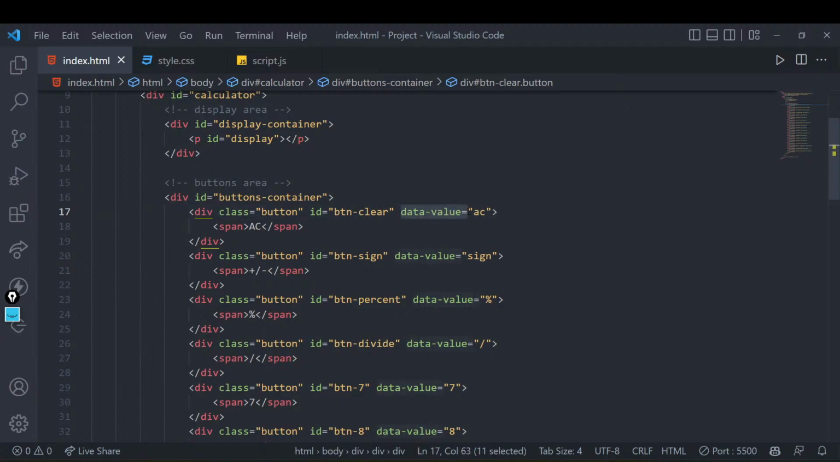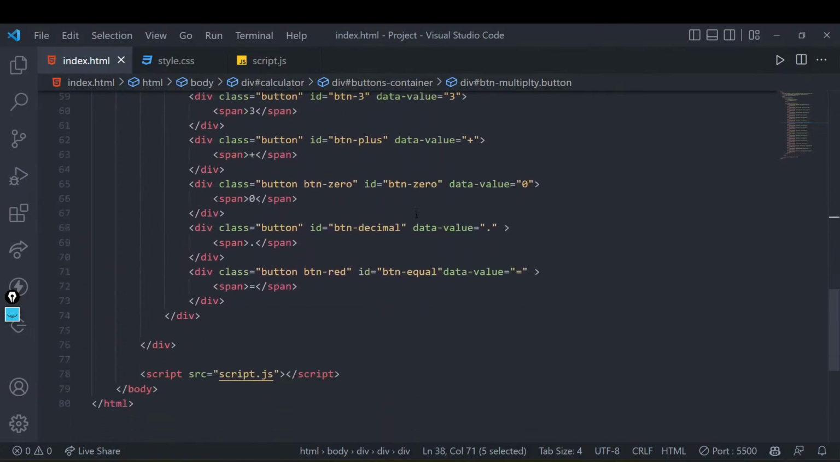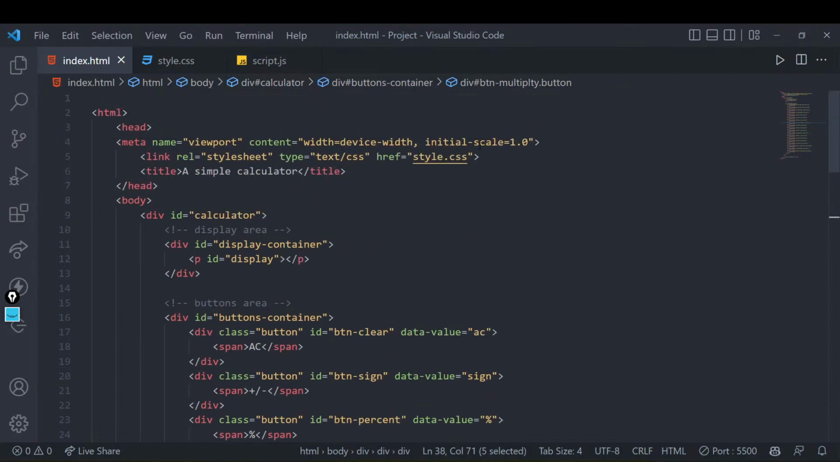Suppose I want to get the value of that button. I'll just directly write the attribute data value, and depending upon that, I'll get its value, right? If I click on the AC button, I'll get AC. If I click on the plus minus button, I get the sign value. If I click on the star button, I'll get star as the value. So this is the purpose of writing this data value. All these things are very simple now. I have added all these simple buttons with some IDs, some class, and data value attributes. So I hope everything in this HTML file is making sense.